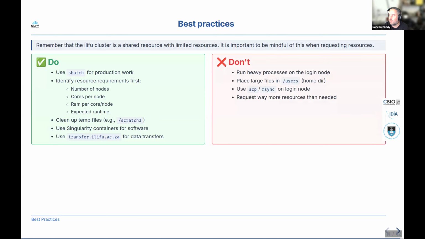A couple of things to avoid. Do not run big processes on the login node. Don't place large files in your /users or home directory. Those should rather go in your projects or the appropriate place under /cbio/users or /ilifu/users or /idea/users. Don't use SCP or rsync on the login node, and try not to request more resources than you really need. So try and be as accurate as possible. Sometimes be a bit pessimistic about, say, your RAM and your wall time. CPUs you can normally be pretty accurate about.